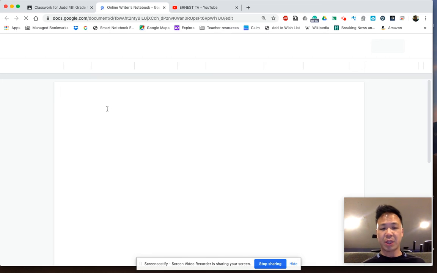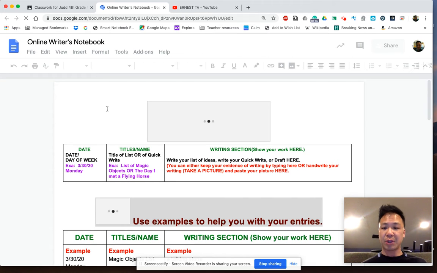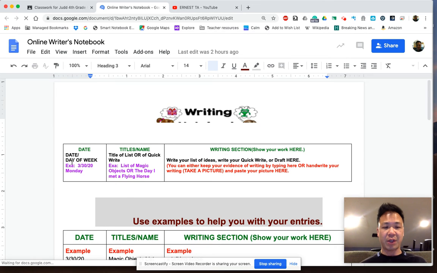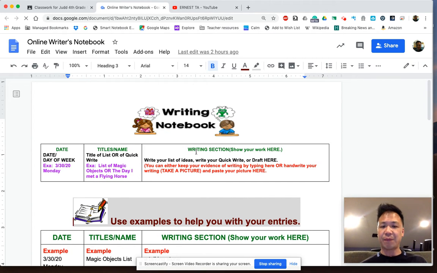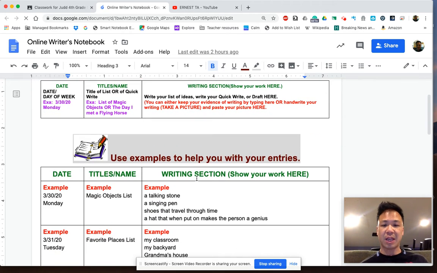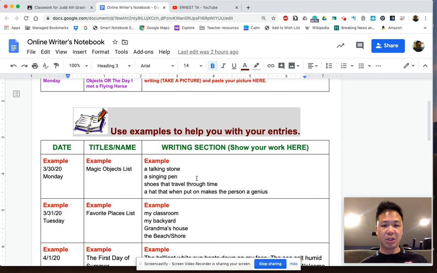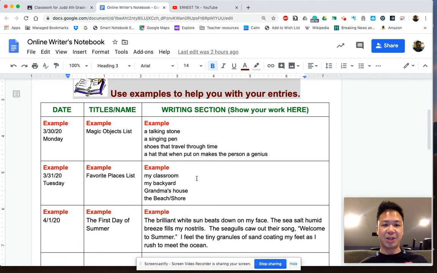This is a notebook that you will be using throughout the school year, so you'll just keep on coming back to it. You can see here, we've already given you a format for how you're going to work. Basically, it's a 3-column format. You've got your date, the title of what you're doing, and of course, a section for you to do the writing itself. And you can see we've got a few examples over here, so that way we can explain what we're doing.